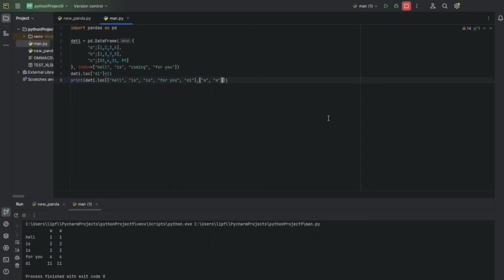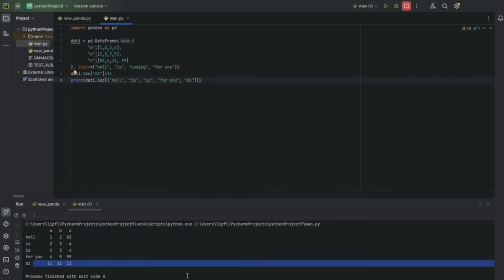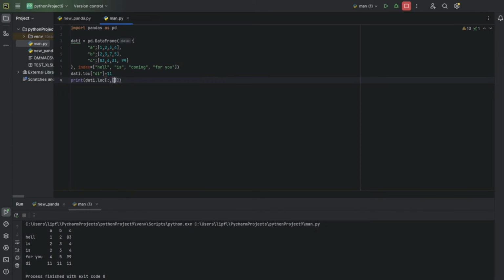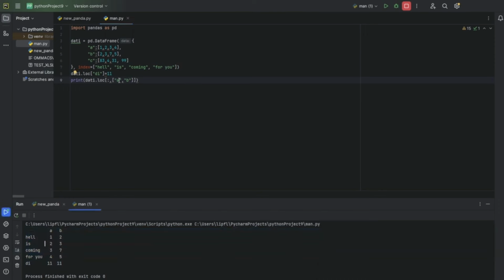If we are adding more elements or just leaving it out like this, I messed it up totally, but it added our new row with all the columns. And if we want to print all the rows but only specific columns, we type a colon, which represents all of the rows, and then we type a list, the second list where we type the names of the columns, A and B. Now it's printing, like before, every row with the columns A and B, or if we want A and A, you can print A and A.